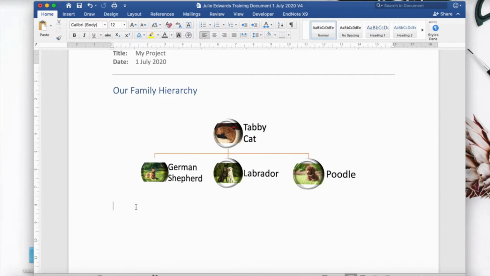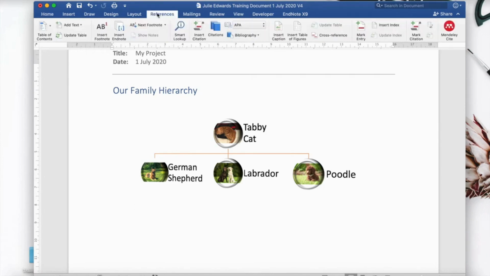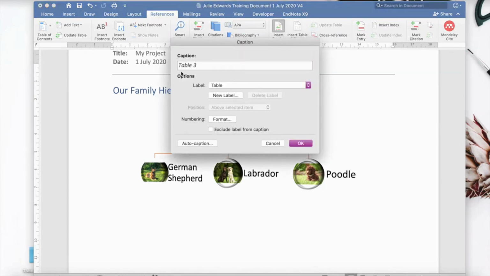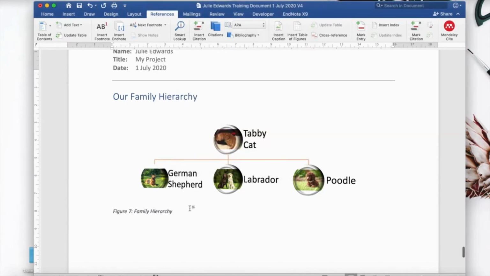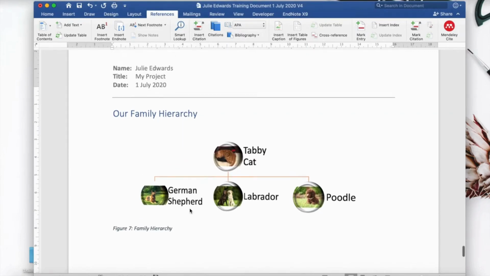But what I want to do is add a caption. So I'm going to call this a list of images this time. So again, we know what we do. We go references, and then we can insert our caption. I don't want it to be a table. I'm going to change it to a figure. It's figure 7 because it knows to go on from the last one, and we'll just call it family hierarchy. Then click OK, and we now have that caption sitting nicely in there.